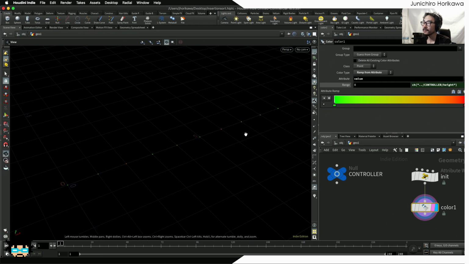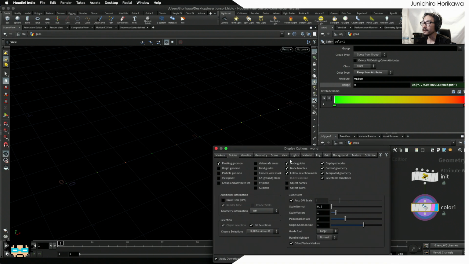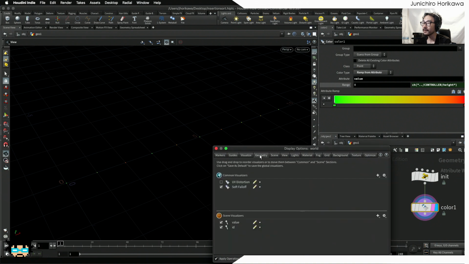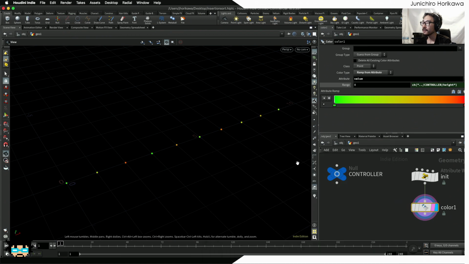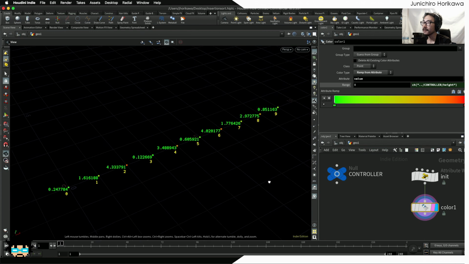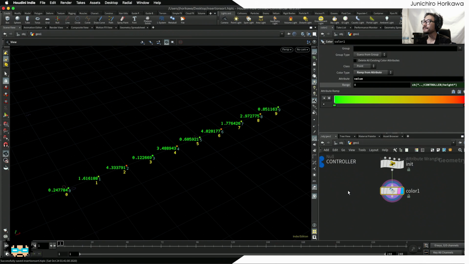Okay, seems to correspond to the value. Now let me also change the size of the point itself for the visualization. I can change it right here. Okay, now let's show the marker again and the point number as well.